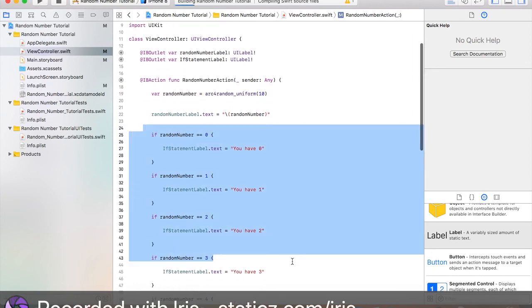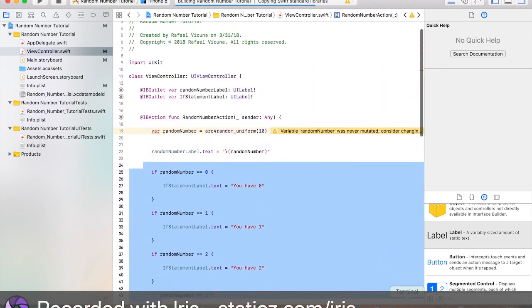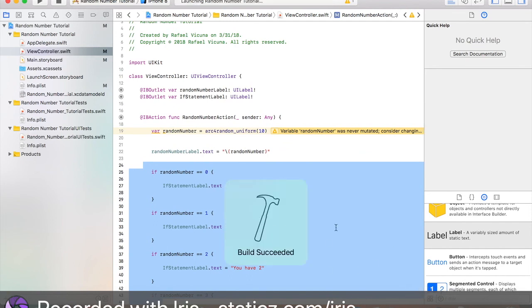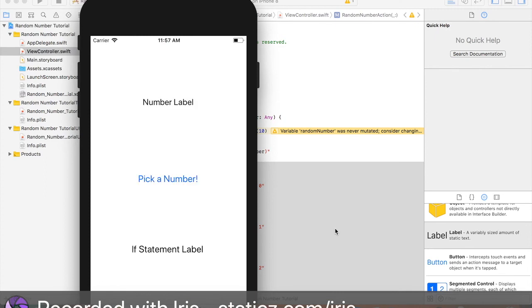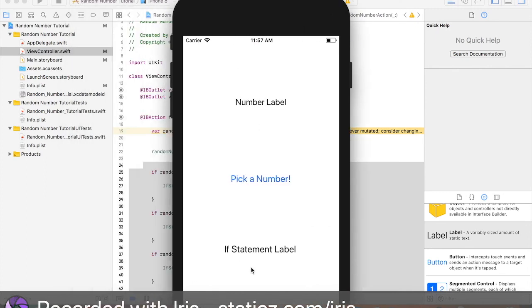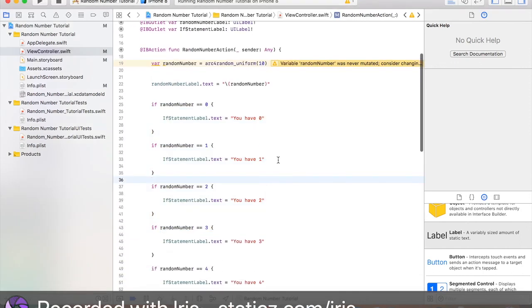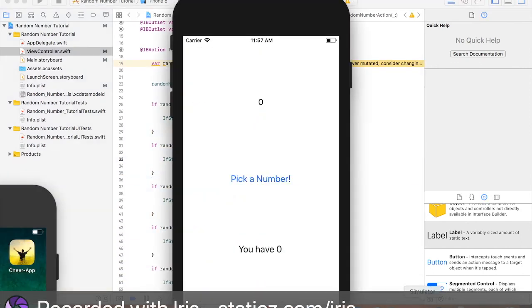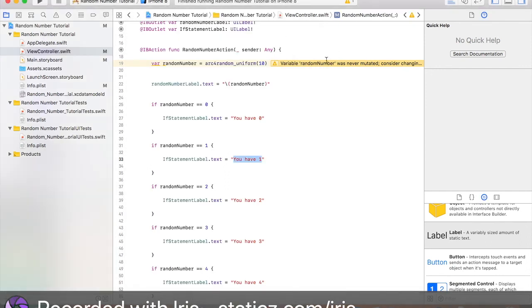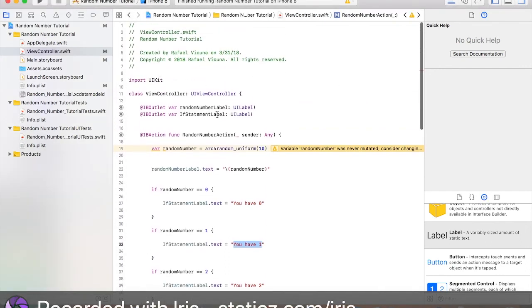Now that we've got our if statements, let's see what the bottom label is going to do as a result. This if statement label did not react at all before, but now if you pick a number, you can see that the bottom label is reacting as a result of the if statement, and as a result of what we put in our string, it is being outputted in the third label. So yeah, this is the tutorial finished. This is how you make a random number generator using Swift and Xcode.